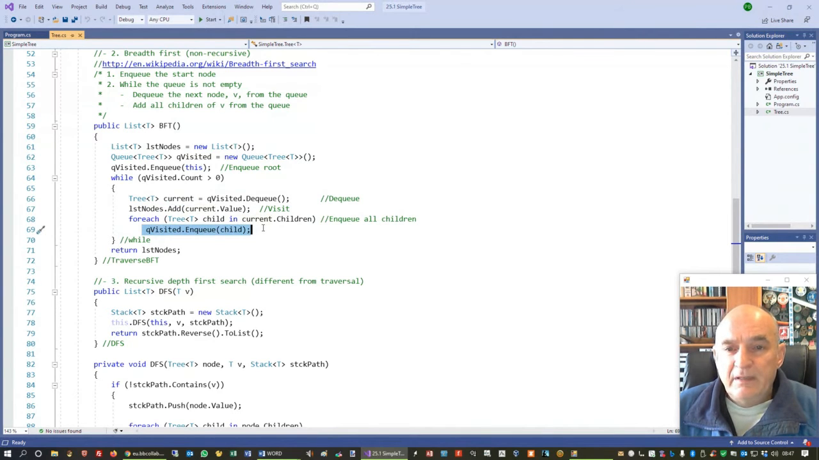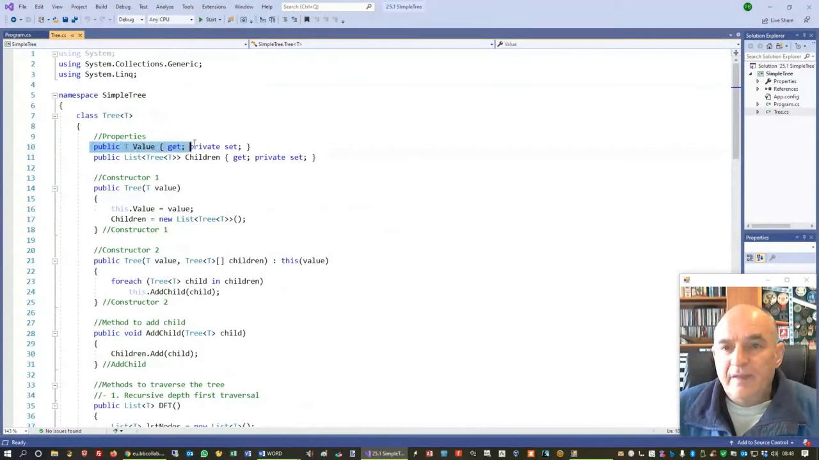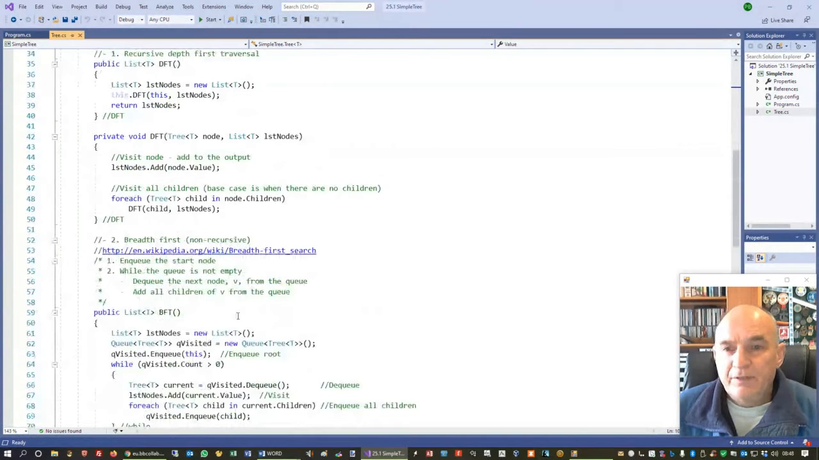and add them one at a time in the queue by enqueuing them. And we carry on like this until this queue is empty. And then once we are done with that, the list of nodes will contain the values that we need, and that will then be returned as part of the breadth first search. So note here that we add the value of the nodes to the list, not the node itself. So only that part of the node is added to the list in the breadth first.